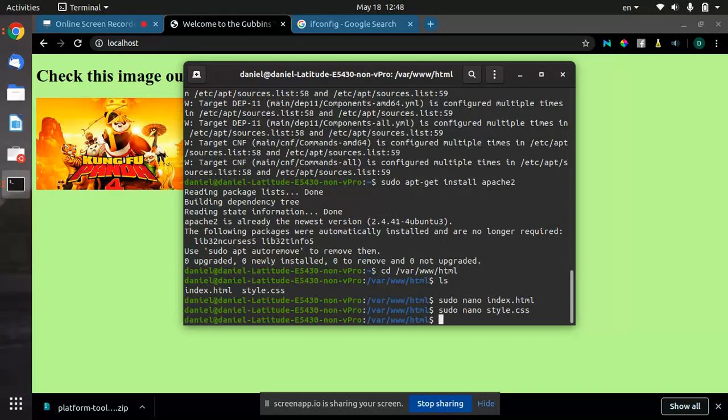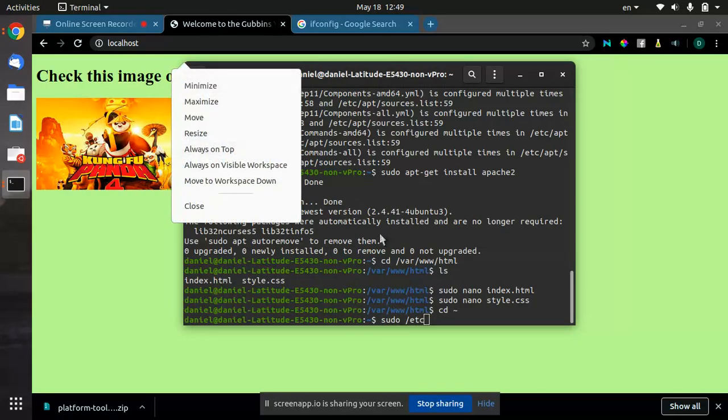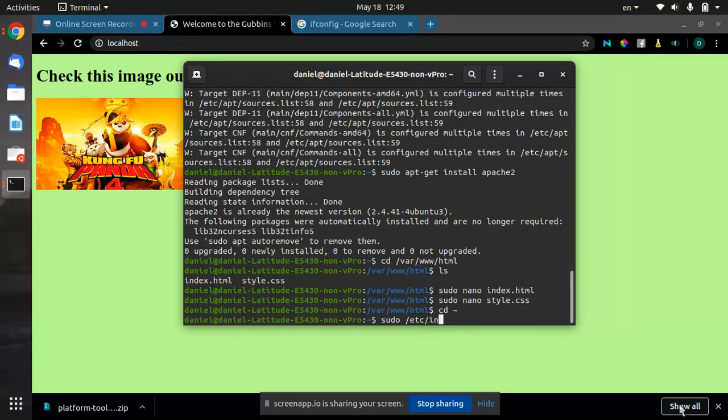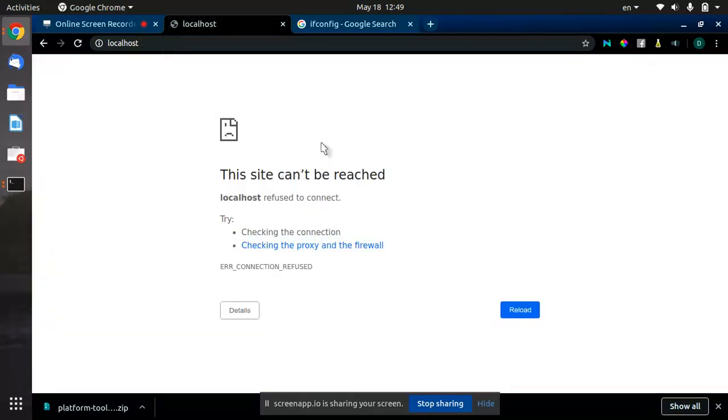And to stop the Apache web server, just write, what was it again? Sudo /etc/init.d/apache2 stop. You can also go with start or restart, okay, but I'll go stop. Stopping apache2. And now if you go ahead, this site cannot be reached.